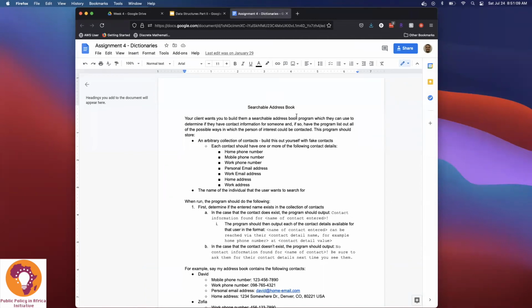All right, so the assignment this week, we are going to be creating a searchable address book. So your client wants you to build them a searchable address book program, which they can use to determine if they have contact information for someone, and if so, have the program list out all of the possible ways in which the person of interest could be contacted. This program should store an arbitrary collection of contacts. Build this out yourself with fake contacts, and please do use the examples that I've used in the lecture.